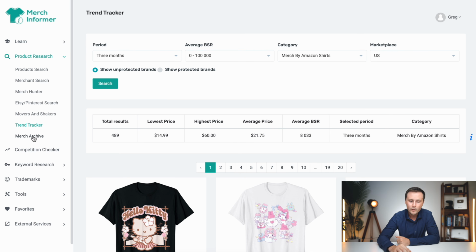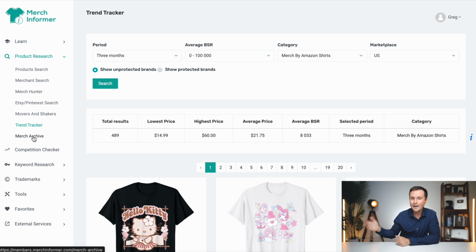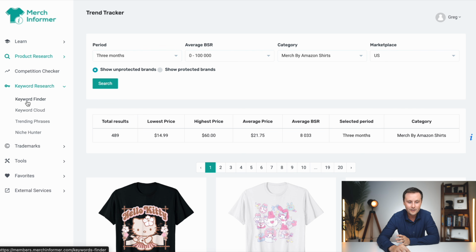Okay, moving right along, we already went through the merch archive. That's for looking back in time and seeing what was selling at a specific time. We already went through the competition checker. Now let's open up keyword research. We already went through the keyword finder. Now let's go to the keyword cloud.